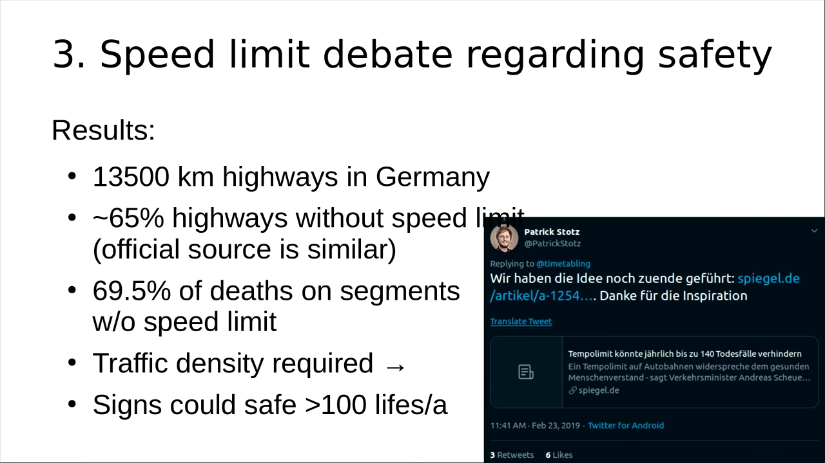a journalist from Spiegel Online to these ideas, and he thanked me for the inspiration and calculated this through and said that we could theoretically save about 140 people per year. I wouldn't be this pessimistic. I think it's more or less half of them, but it's still many lives that you could save with just saying the default speed is, I don't know, some value, right? And then, of course, also enforcing this, but it's really a simple thing to do, in my opinion.